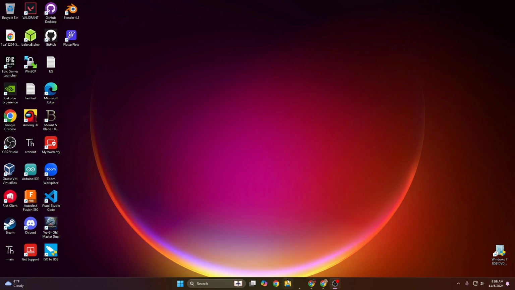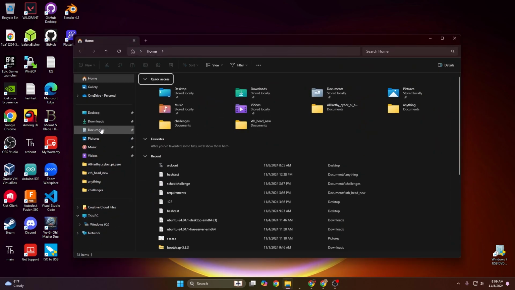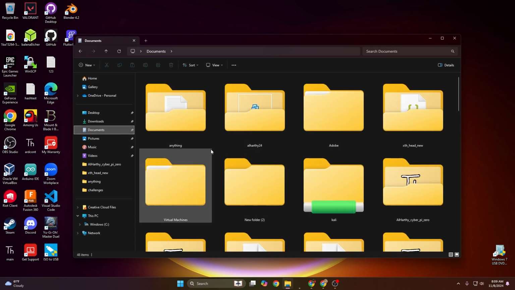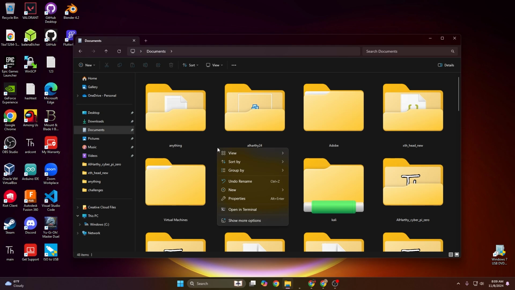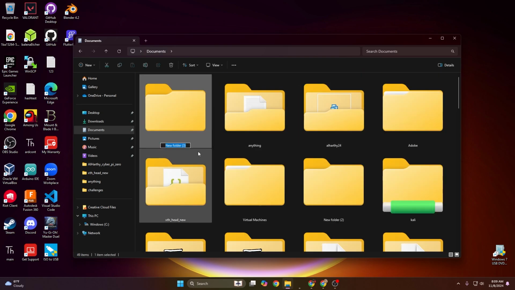So step number one, we need to get to Documents. We can get there through clicking on the File Explorer and then go into Documents. In Documents, we're going to create a folder. To create a folder, right click on the screen, hit New, Folder. You're going to name the folder with your last name. For example, mine will be Al-Harthi 24-25. Alright, open your folder.